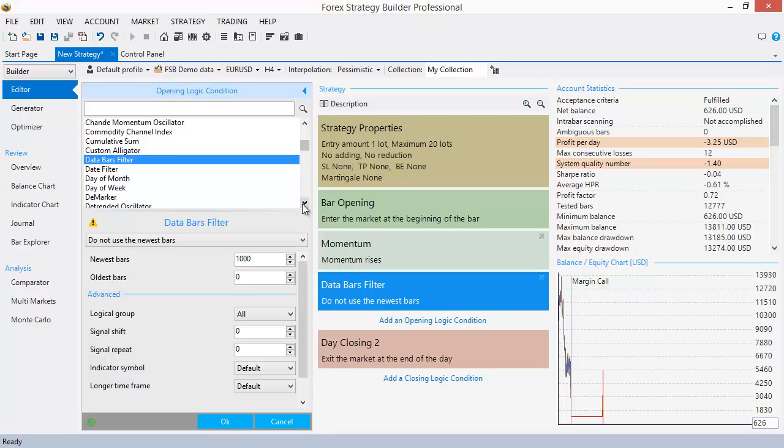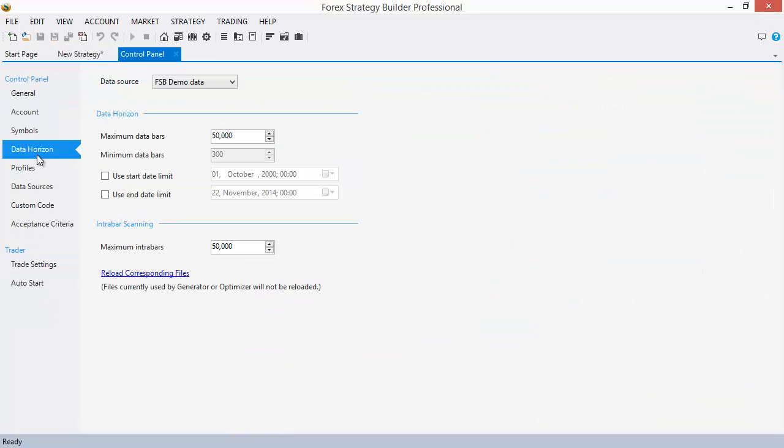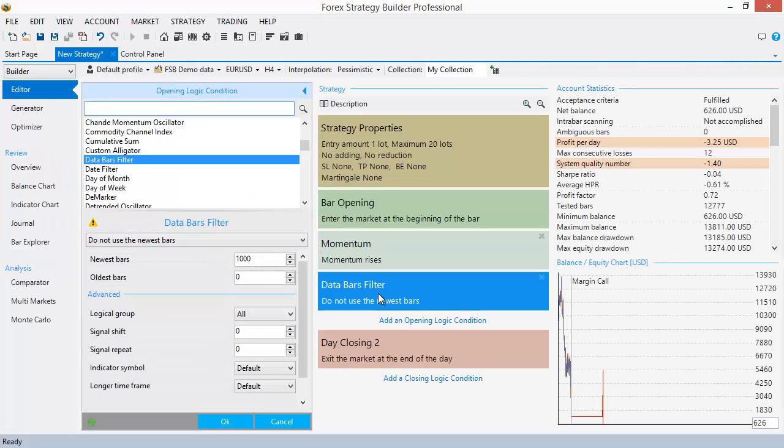These two indicators are actually additional filters, and they implement the functionality of the data horizon option. You can set a starting date and end date for the data, and how many bars you have in the chart. You can make the same with the indicators.